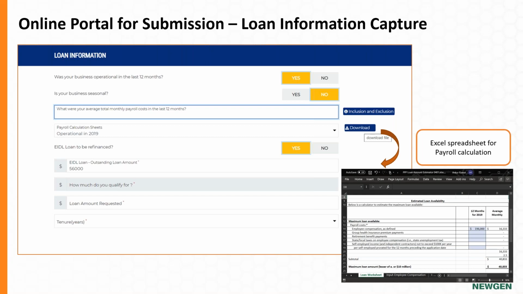Now, based on these calculations, and also if there is an existing EIDL loan, we're able to calculate the maximum loan that they'll be qualified for, and then display that easily on the screen for them, and allow the applicants to enter in the actual loan amount that they would like to request.